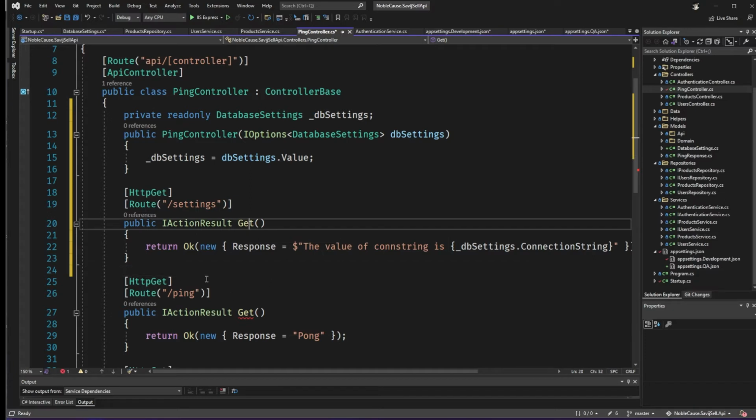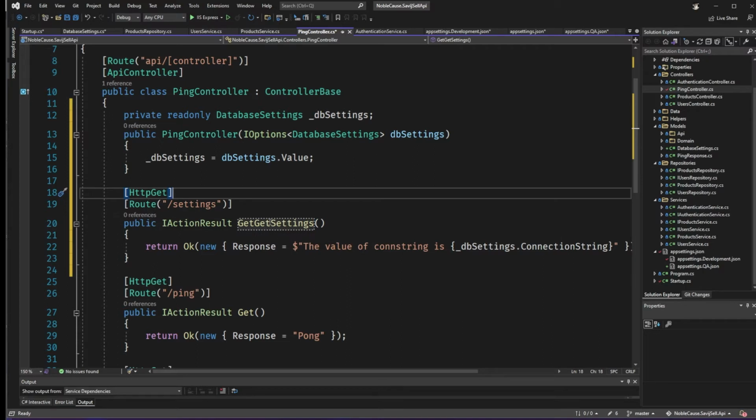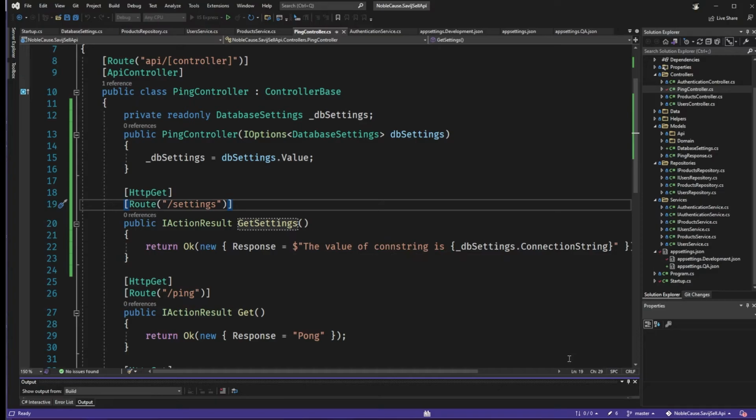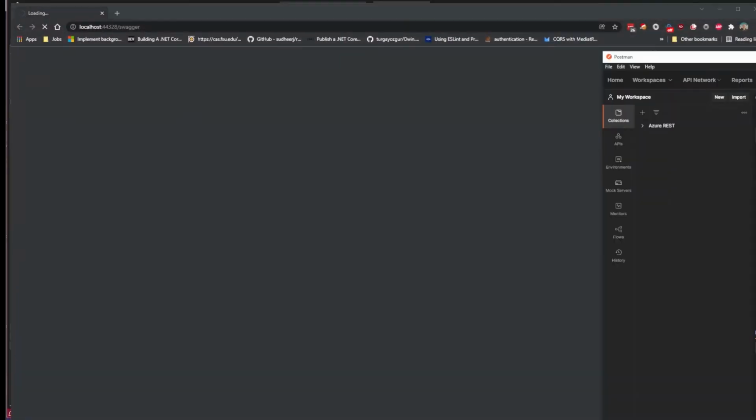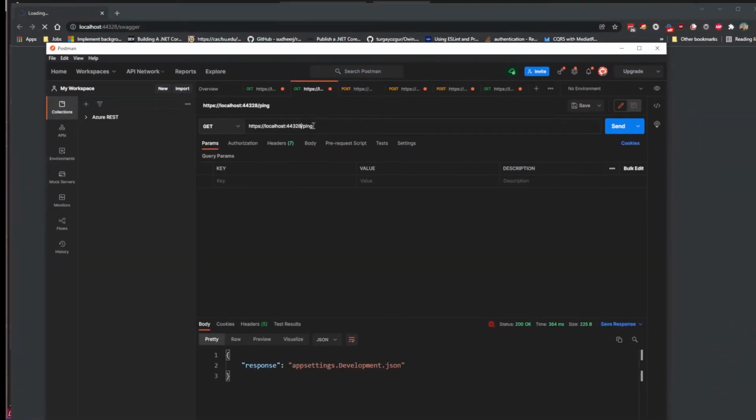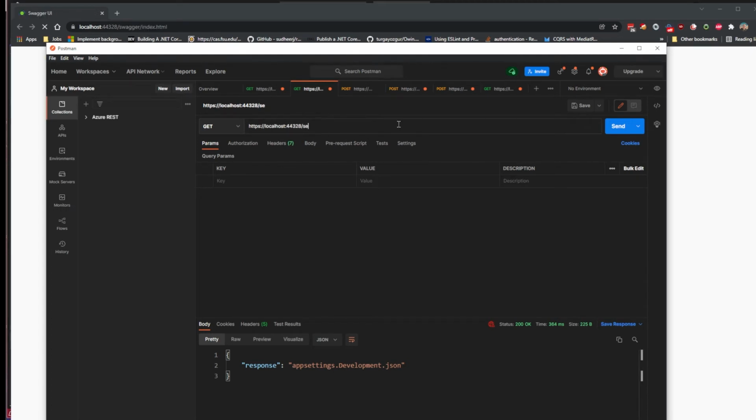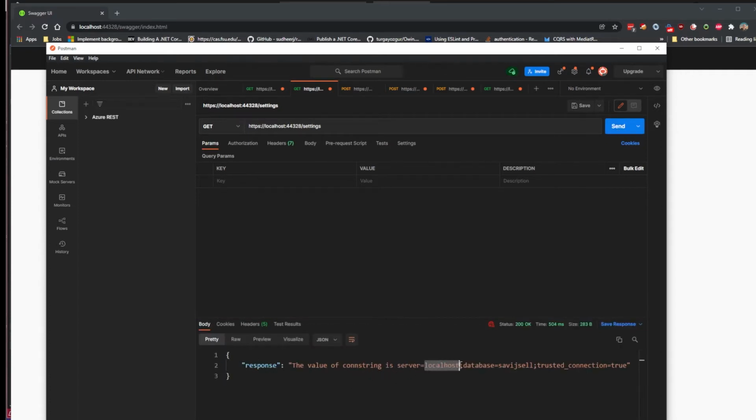I need to rename this, by the way, to something other than Get, because I used Get for my ping below. So we'll just call this GetSettings, but we're still just going to call /settings in Postman. So let's fire this up and see what happens. I'm going to bring in my Postman, and we're going to call /settings. And if I send, the response is the value of the connection string is server equal localhost.